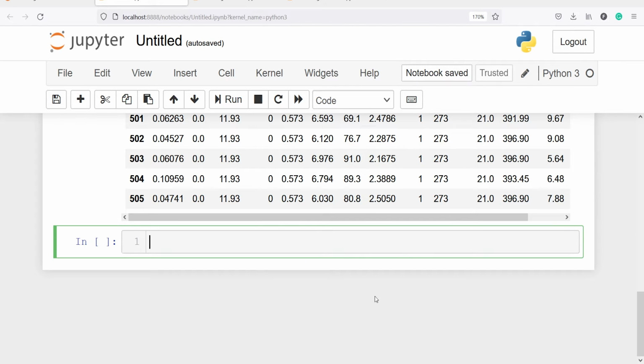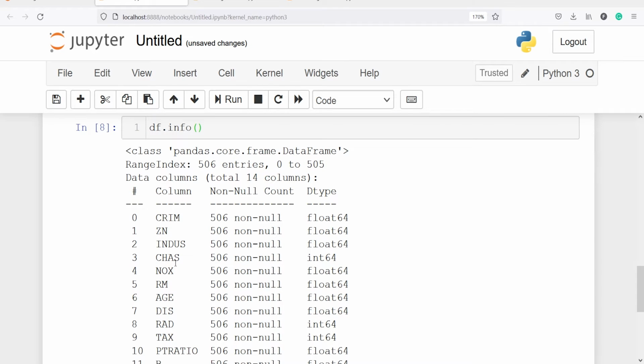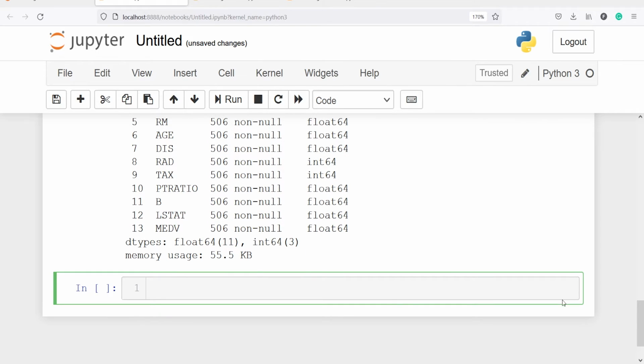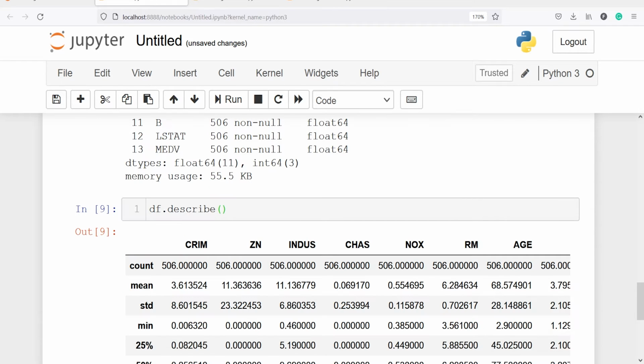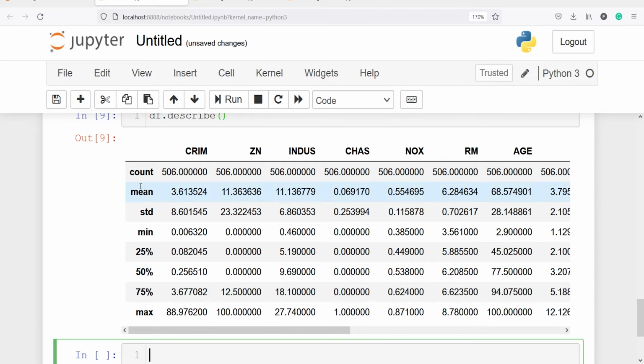We can also get other information using the method info. We will write df.info, and here in the output we will get some information such as the column name, non-null count, and the data type of each and every variable. We can also get the descriptive statistics using the method describe. We will write df.describe. In the output we can see we got the descriptive statistics, such as count, mean, standard deviation, minimum, 25%, 50%, 75%, and maximum.